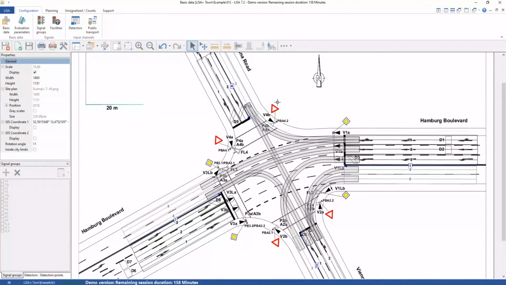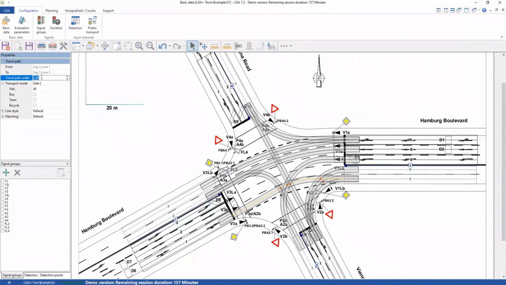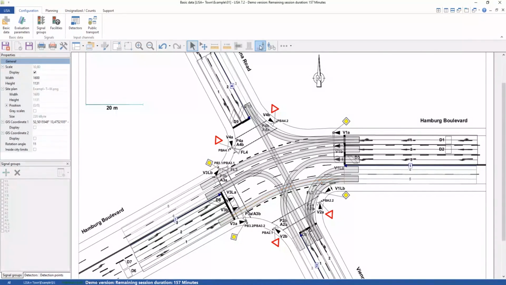So we're still working on the safety side. But basically also on the capacity side, if you see, when I click on some of the lanes, you see on the left side this property window where you see certain properties of the lane that we've been drawing. So we have here the maximum speed of 50 kilometers. We can enter a transport mode, which we haven't done so far because we have not put a signal group to it. And also with the connections, you can see here that the connection travel path, we have given it a width of 2 meters.